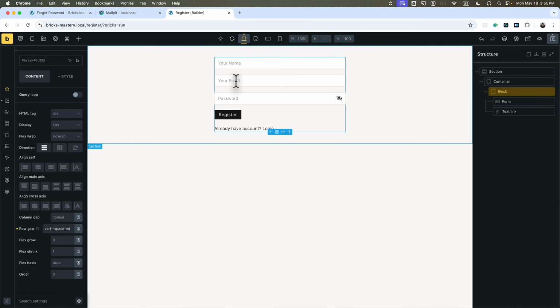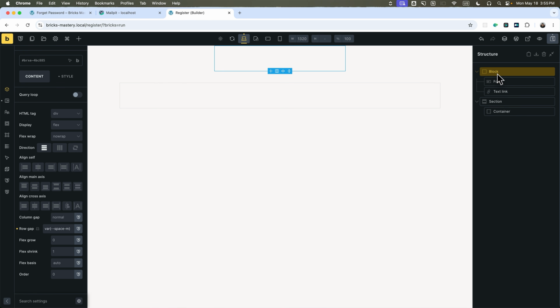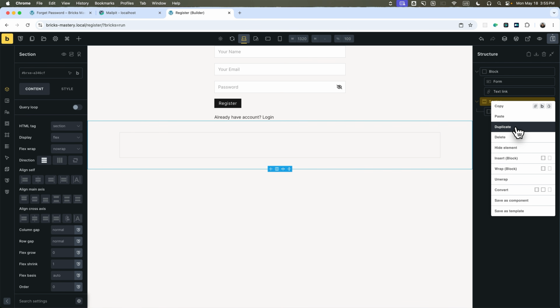I guess we don't need anything on this page. Already have an account, then login. If you don't have an account, then register. So that form is also ready. Just place it here, and I'm just deleting this one.